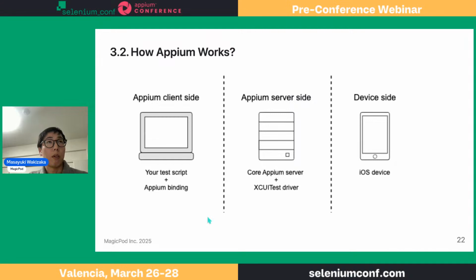And now, let me move on to this sequence diagram to explain how Appium dependencies interact with one another. And at the left is the Appium client side, and at the center of the page is the Appium server, and the device side is on the right of this page. Okay.